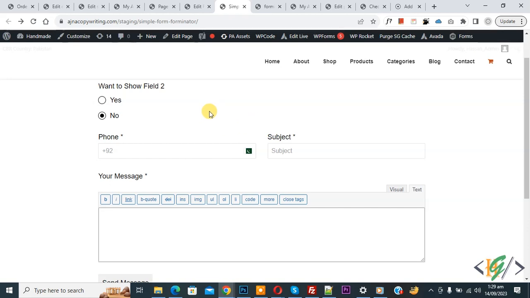So in this way you can show a field when a customer selects a value from another field in the Forminator plugin.